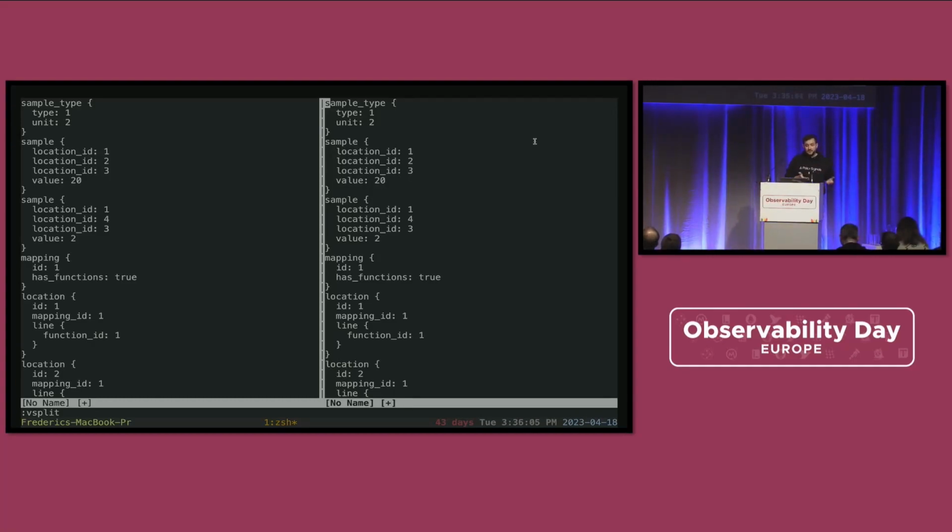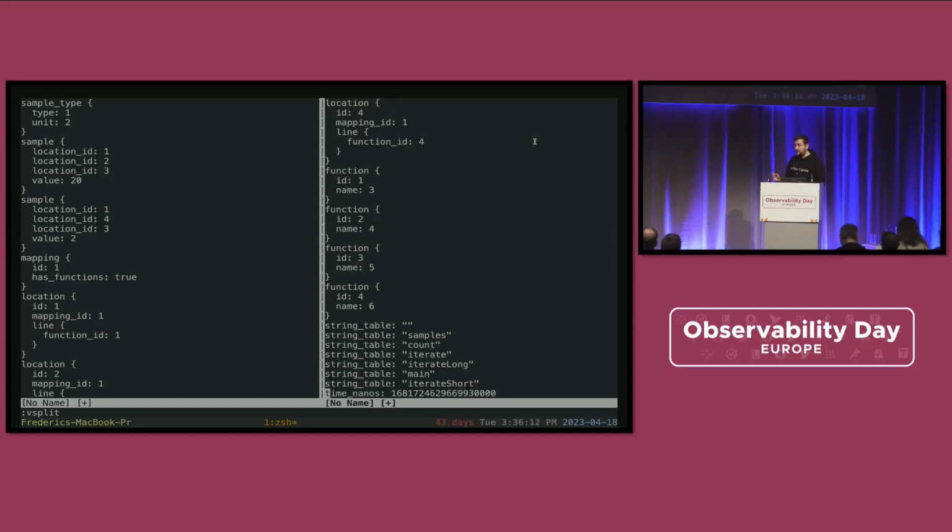However, pprof is able to represent much more complex situations and be much more efficient in doing that. The first thing that we'll see on the right-hand side here is that pprof actually makes a very great attempt at deduplicating as much information as possible. So it has a string table, it tries to deduplicate locations as much as possible, and therefore tries to save as much space as possible.